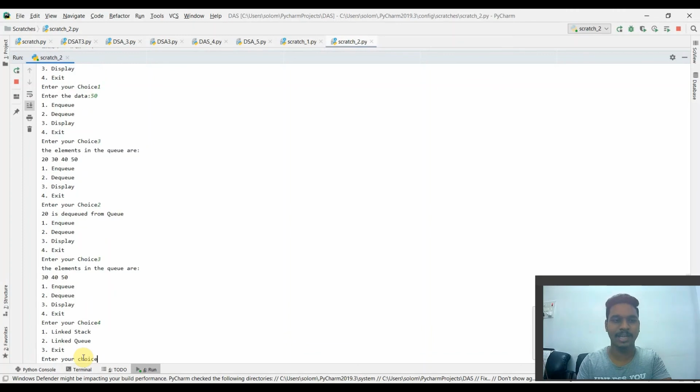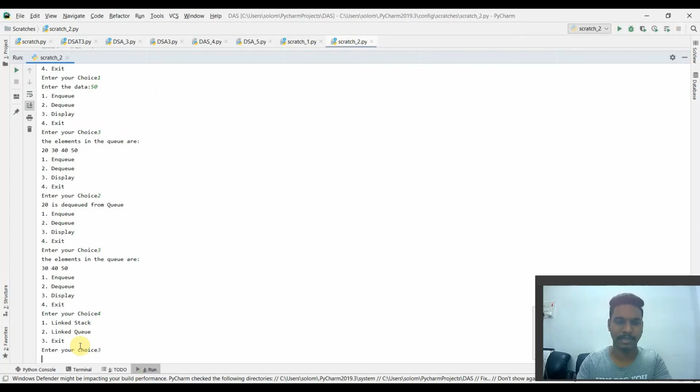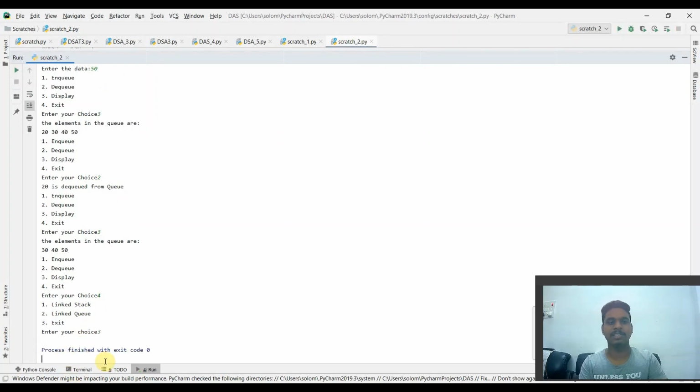So let's exit from this. Again we can go to this and perform. Let me come out of the program completely. So the process is finished. In this way, the queue and stack implementation of ADT using linked list.